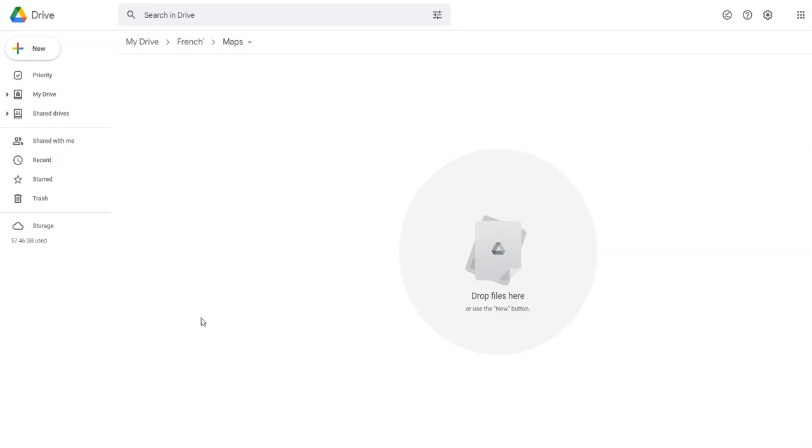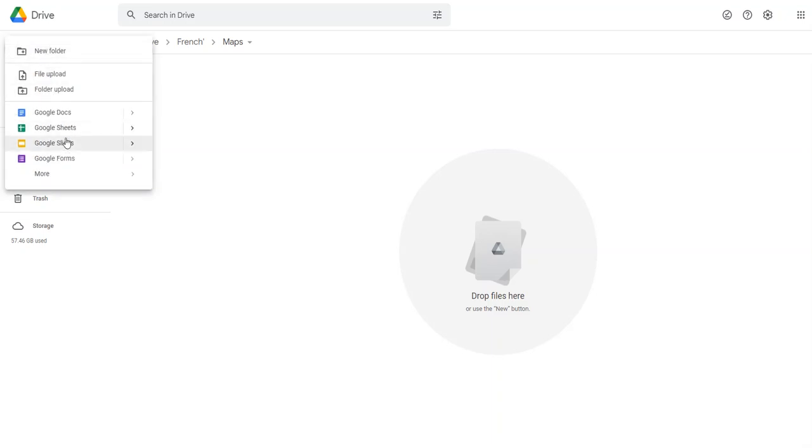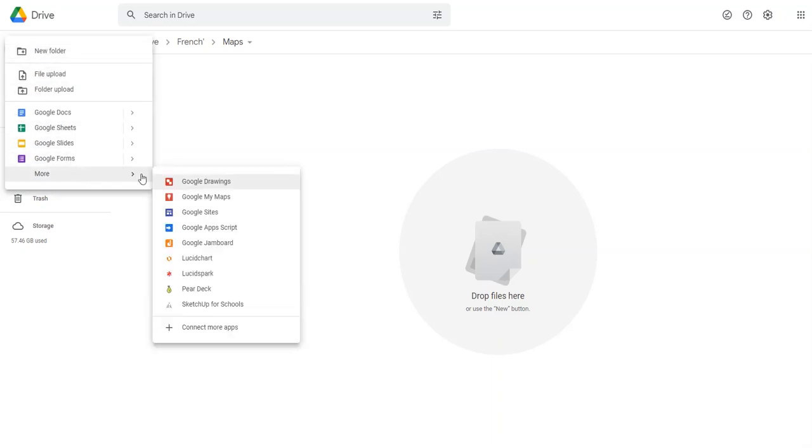So the first thing to do is to go to your Google Drive. The advantage of using Google Drive is that your map is going to be automatically saved in your drive. All right, so click on the New button that you see on the upper left side of your screen, go down to More, and then click on Google My Maps.